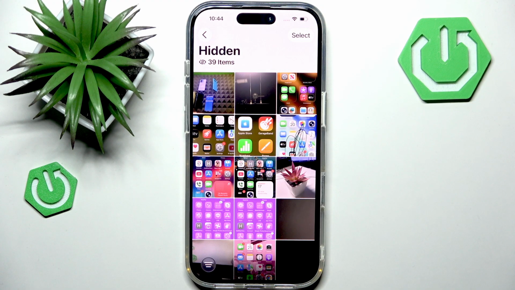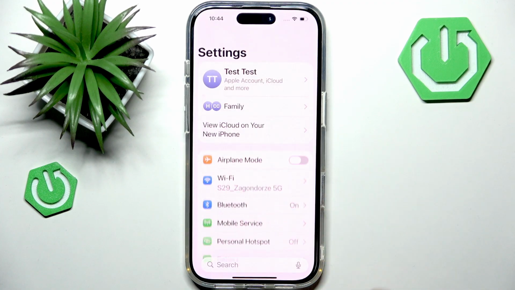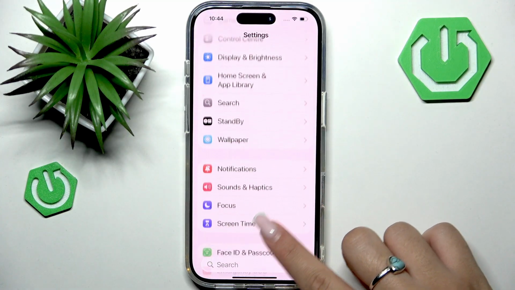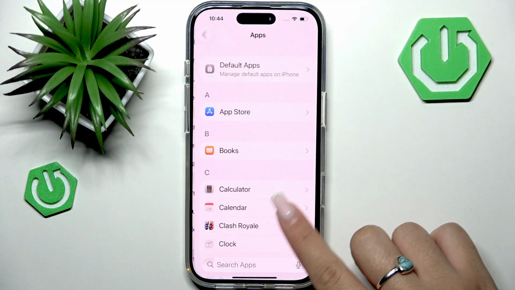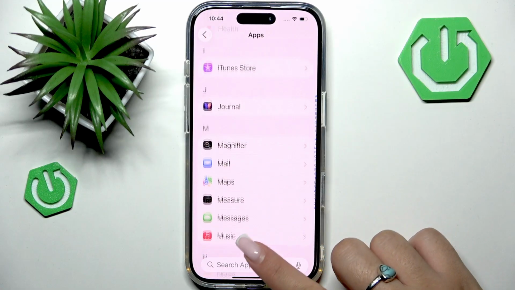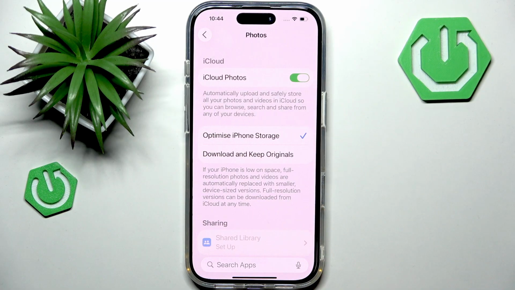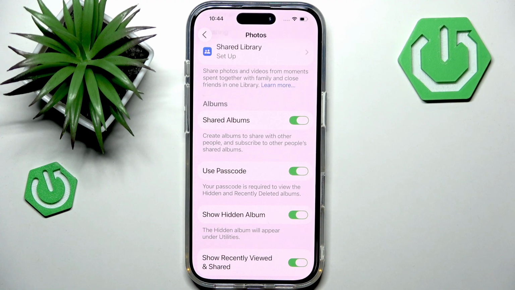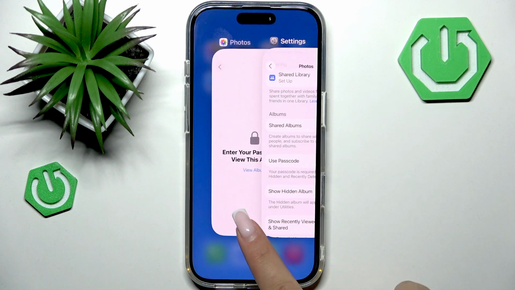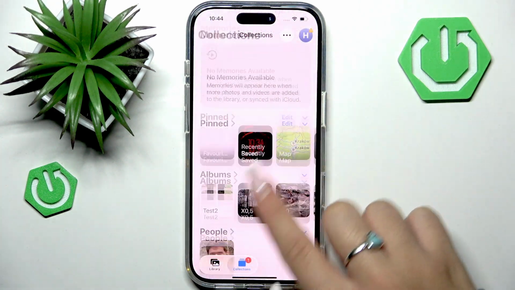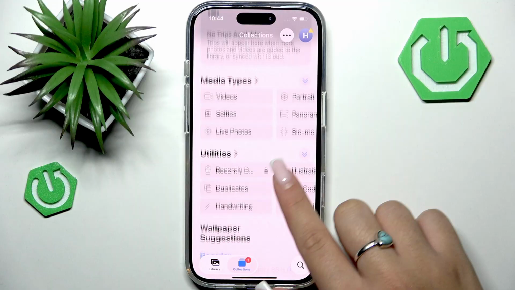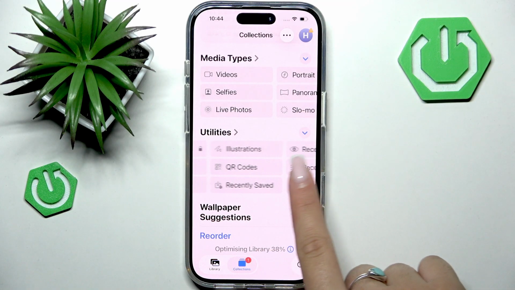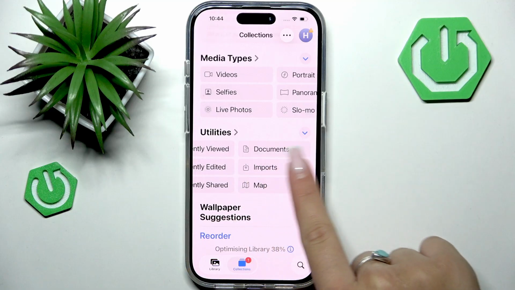Additionally, if you want extra privacy, you can go to settings, and then you have to go to applications and find photos from this list, and if you scroll down you will see an option, show hidden album. So you want to disable this, and let's go back to photos, and in my utilities section I will not see my hidden section. It's simply not there.